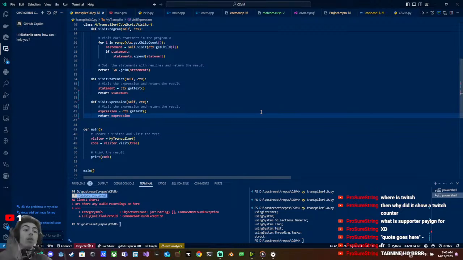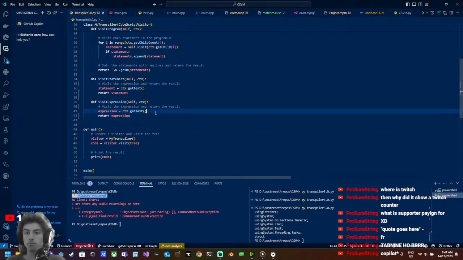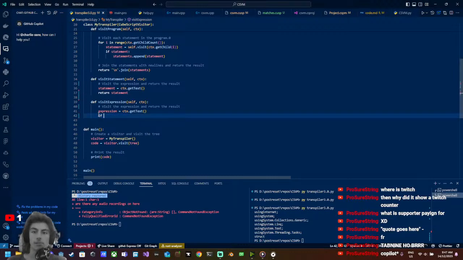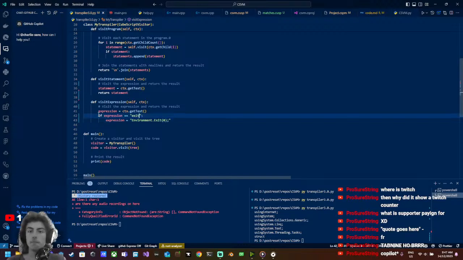Oh. Don't look at me. What the hell, camera? You can kind of see Copilot, and you can kind of see Copilot down here. Okay. If expression.